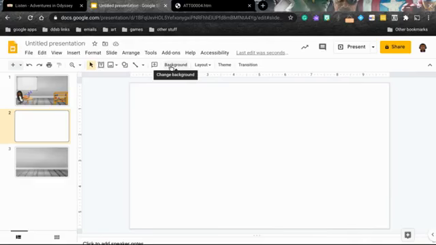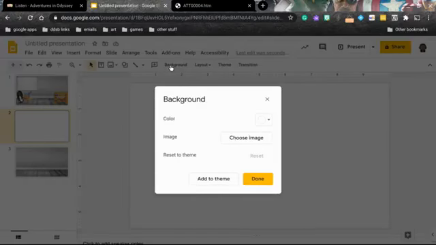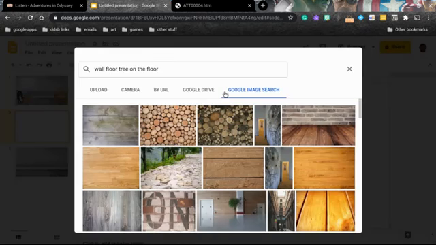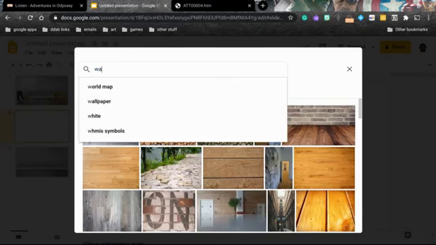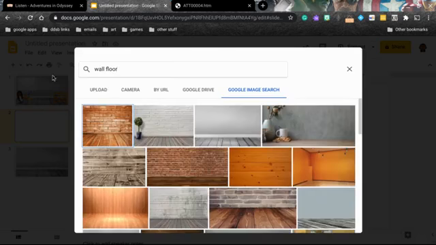And now we're going to do the background, to make it look like an animated kind of thing. So first we're going to go to the images. As you see, I already put wall, floor, and tree, but you could do whatever you want. Right now, I'm going to put in wall, floor. If you want, you could put wall and floor. I think it's going to be the same thing.